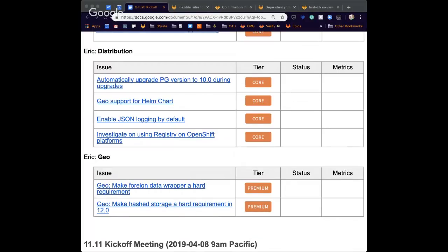In 12.0, we're going to enable JSON logging by default. Currently, there are several places in GitLab where we just log in unstructured ways. And so if you've ever written a parser or any sort of post-processing to take those logs and make them usable, this may break your functionality. In the future, on 12.0 and beyond, you should expect all logs to be in the JSON format.